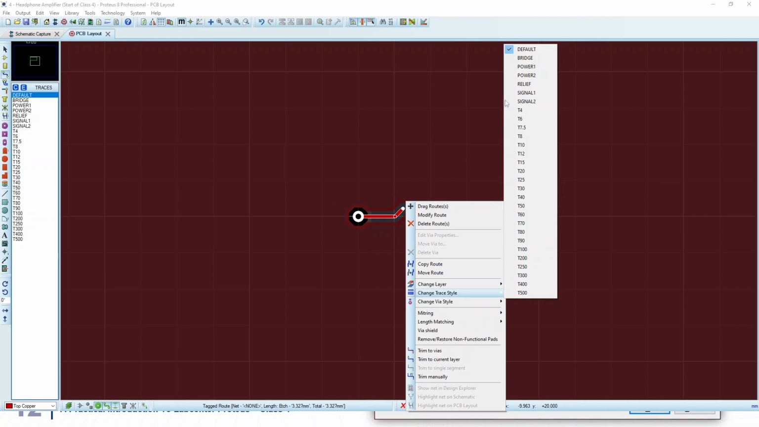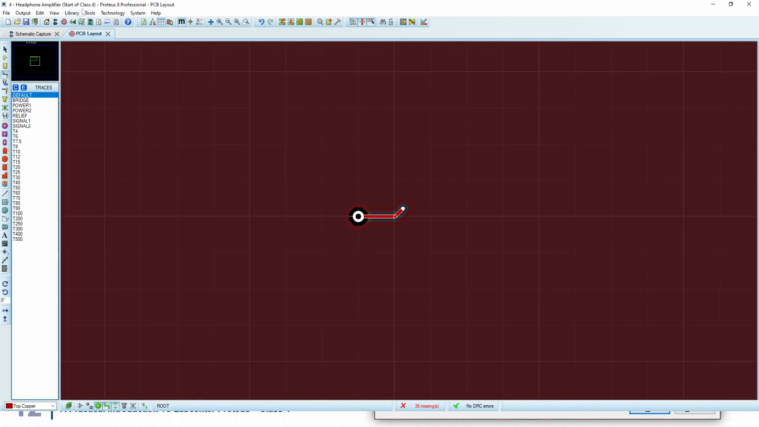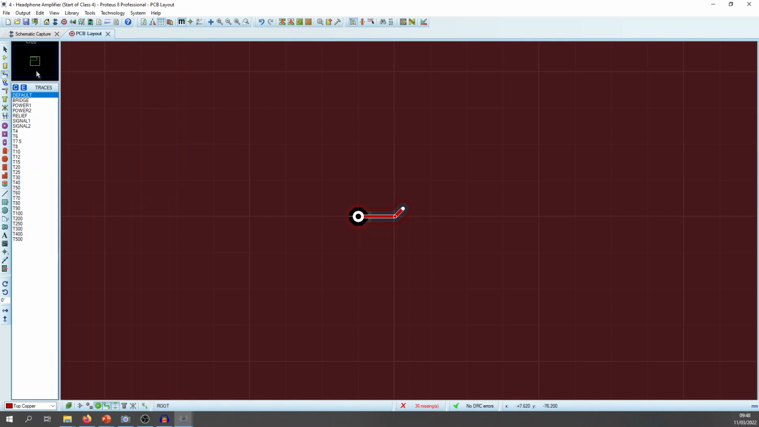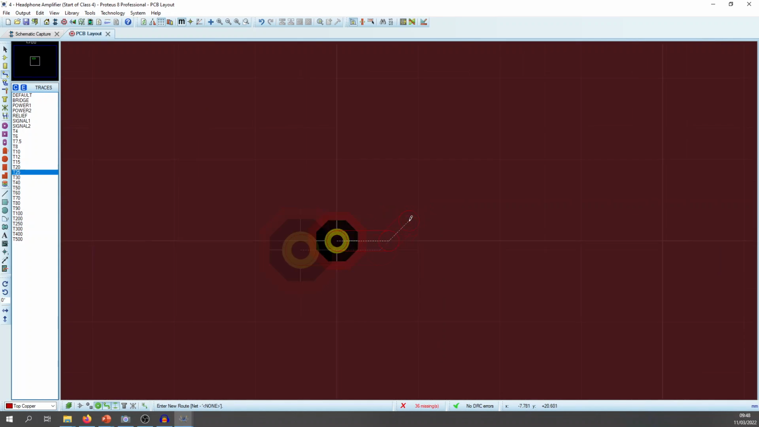Default, right, okay. What I haven't shown you is technology. This is what we want to do. We don't want auto track style selection. That's what was doing that. And we don't want auto track necking either. So get rid of those. Now we can set our tracks and it'll stay there. So set that. Set that. So this should actually be a bit bigger now. Place the via. Place the track. Oh, come on. T25. Yeah, there you go.